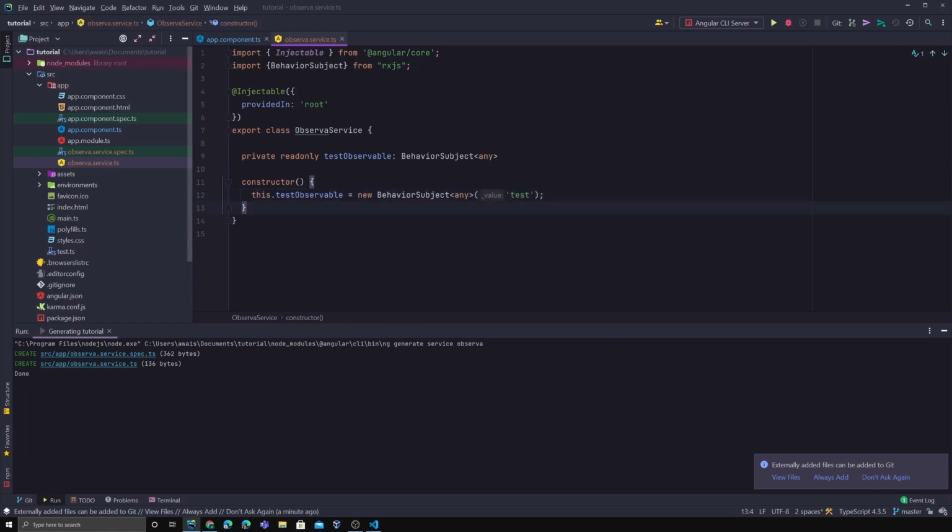Okay, now we're also going to need two or three functions to basically set a new value for this observable. So to do that, we use emitTestObservable, and this is not going to return anything. I'm going to use this.testObservable.next and a value, which we can have from here.